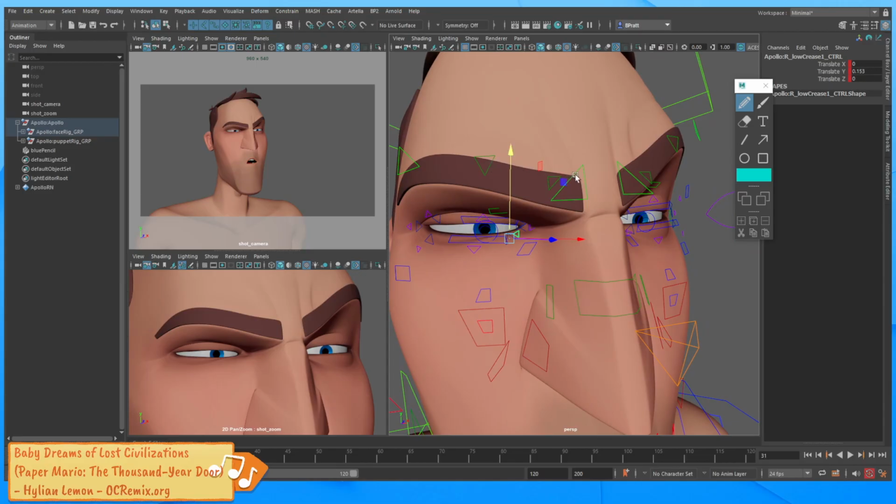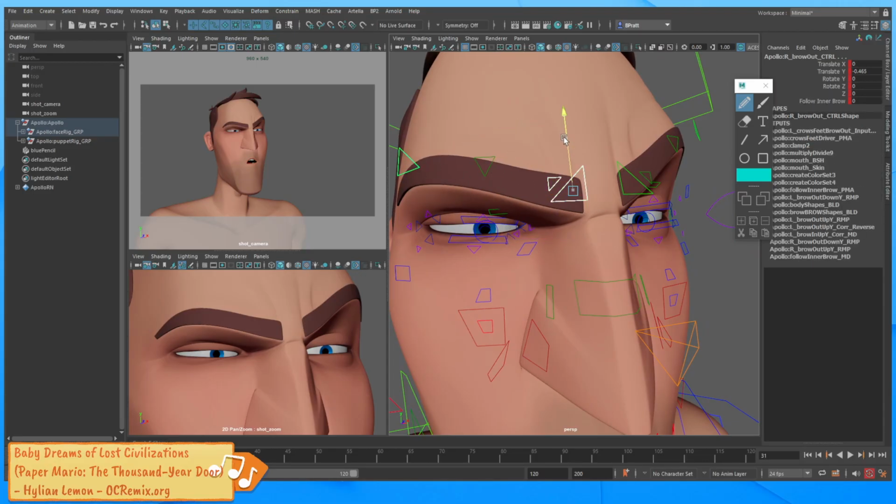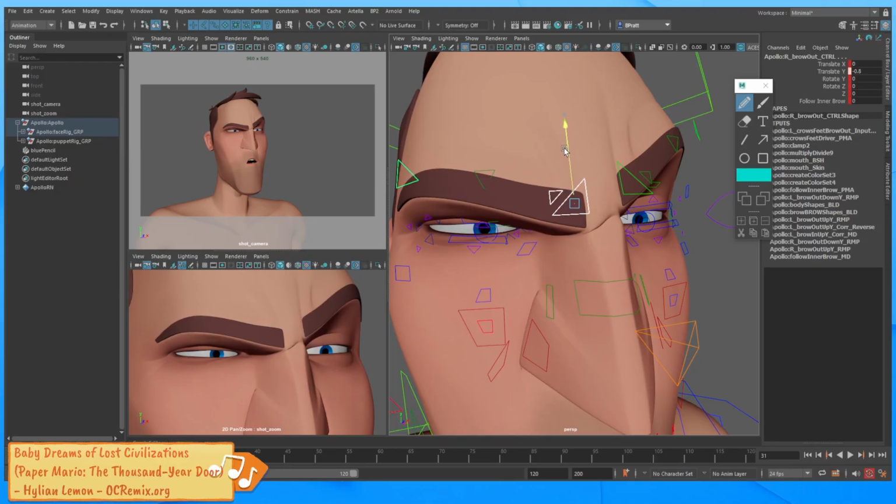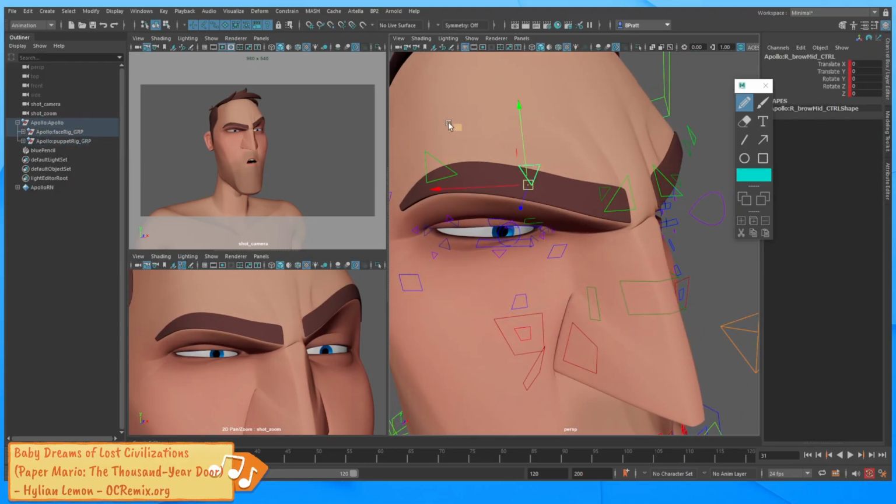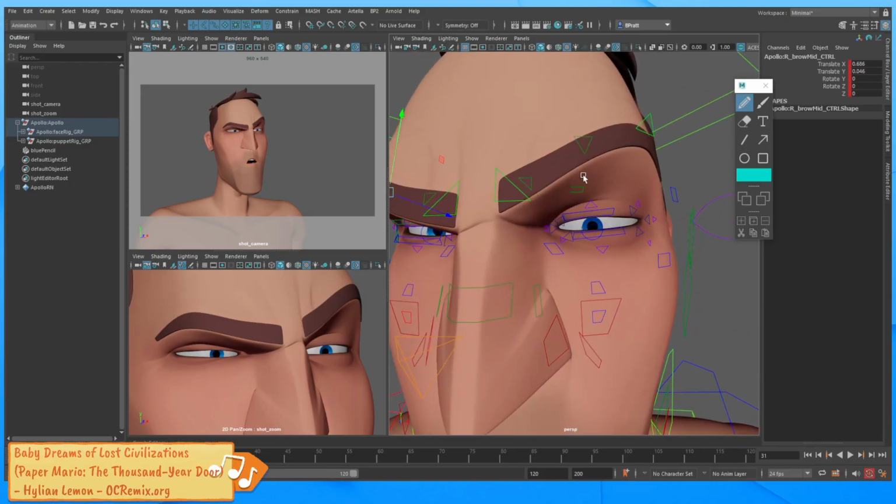I feel like this brow could be pushed down a little bit more. So let's work on the brows a little bit. I want to push the shape of it. Kind of get a little bit more kind of confusion in there.